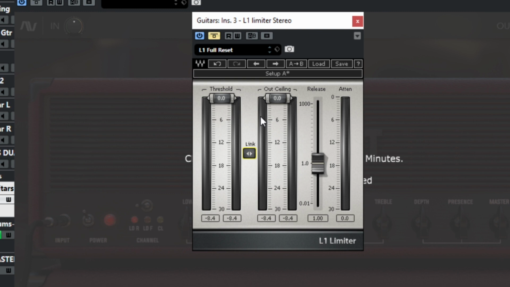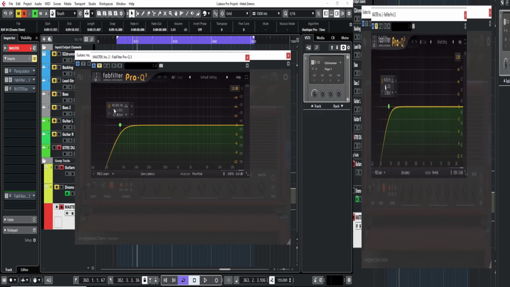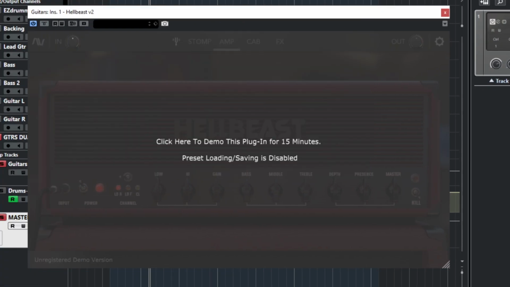There's a lot of low end buildup when you palm mute the strings on guitar, so I'm just hunting for the peaks, just getting 1 or 2 decibels of gain reduction here. On the master channel, I'm just using an equalizer, removing from 40 Hz and below. That's the only EQ move that I'm doing here.